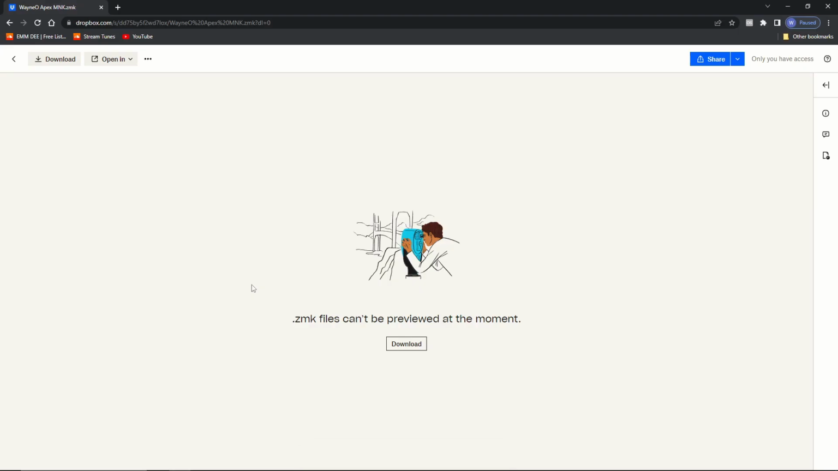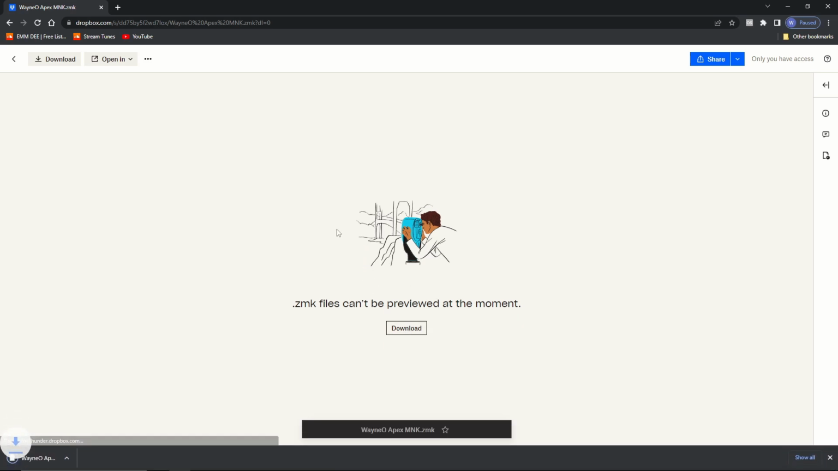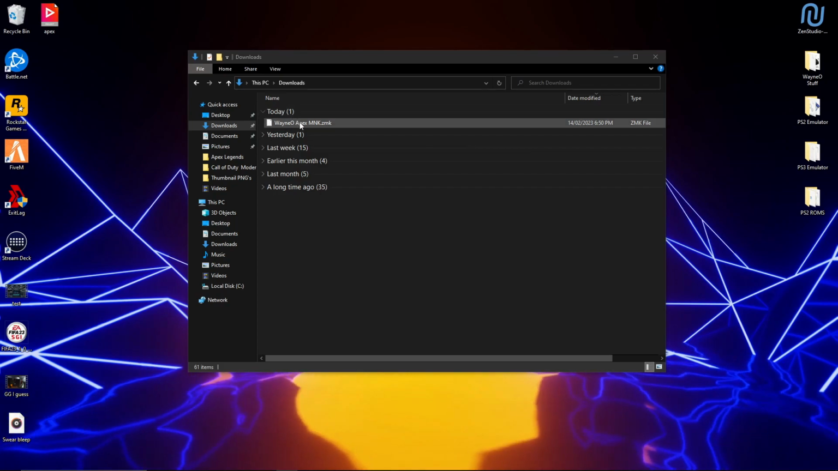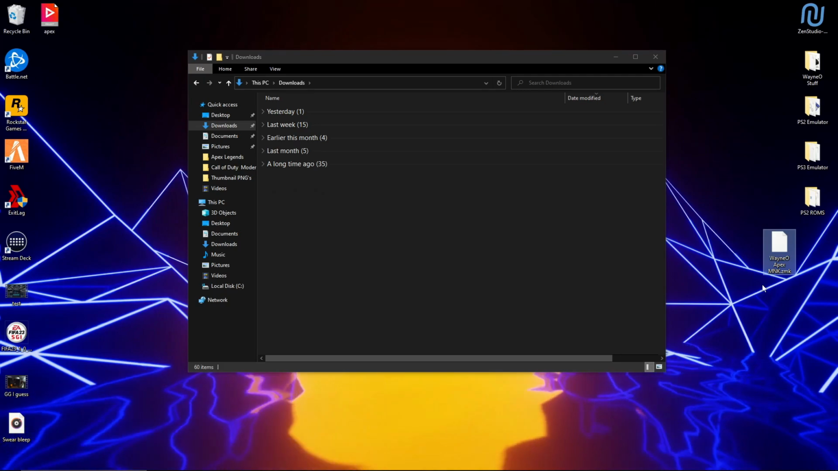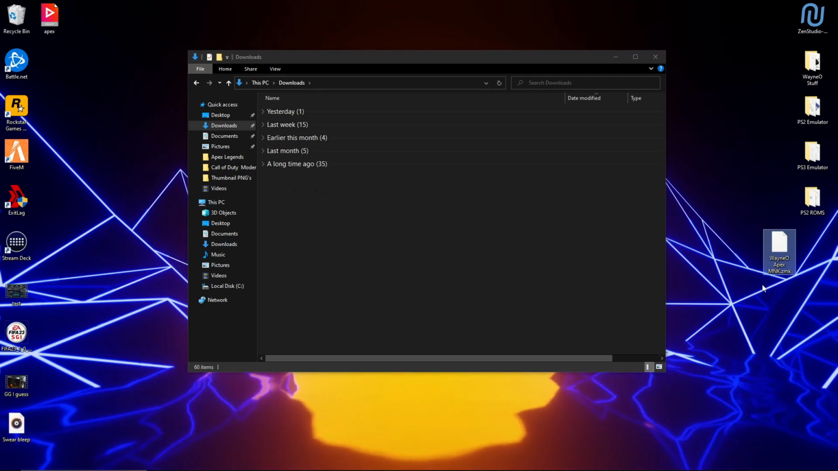Now the first thing you want to do is download the mouse and keyboard profile. You can do that by clicking the Dropbox link that's in the description of this video. It's going to bring you to this website here, and you simply want to click download and save that somewhere on your PC where you're going to remember. So mine's gone into my downloads folder. Just for the purpose of this video, I'm going to move it onto the desktop. You can do the same or put it into some other folder. Like I said, somewhere you're going to remember where it is.